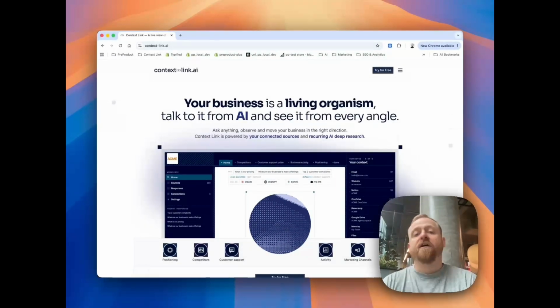First, the quick version: Context Link used to be a way to ask your business questions and get context, and it still does that, but now it's something bigger, a live view of your whole business that you can talk to and see from every angle, built from real business context, plus recurring AI deep research.